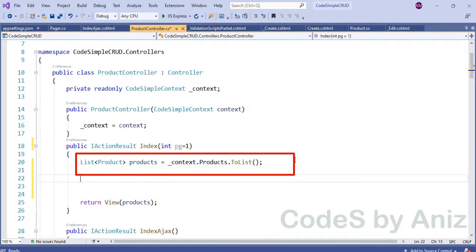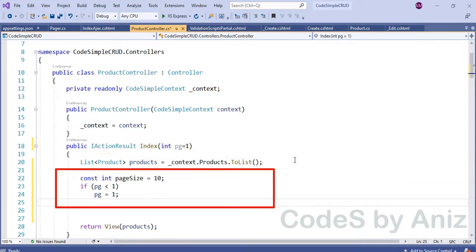First, retrieve the products from the database using the EF Core dbContext variable underscore context and store it in the products list. And then add a constant named page size of type integer and set the value to 10. Then add an if condition to check and change the page parameter to 1 if the passed page parameter is less than 1. Actually, this line is not required, but in case the user tries to test your application by sending wrong parameters like 0 or minus 1 or minus 2 for the page parameter, this condition will reset that parameter to 1 and avoid an error.